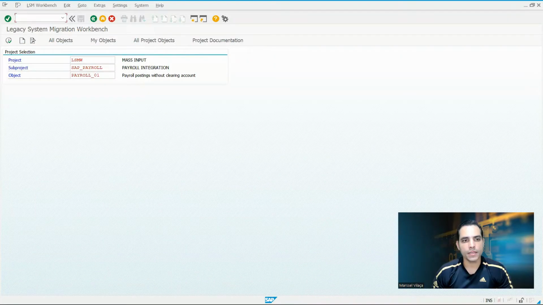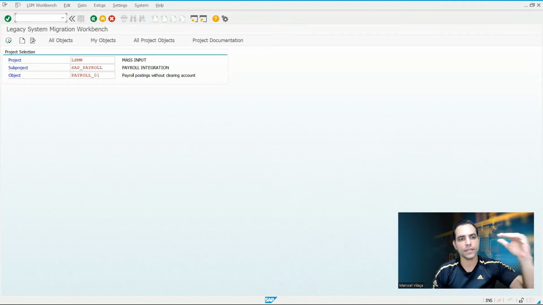Okay. We are here in LSMW, Legacy System Migration Workbench. This is a transaction code still relevant in S4HANA and also in SAP ECC. Here we have three folders, which are project, sub-project, and object, which is a kind of a way to group objects. In projects, we have the highest level here.